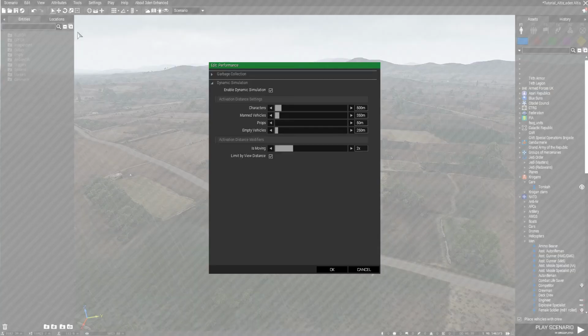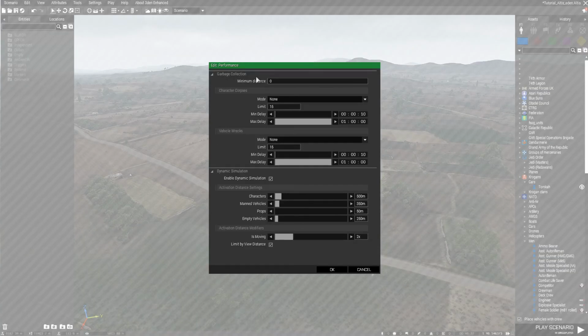Then the last one is performance. This is garbage collection. You can say minimal distance from any player. Set the value to 0 to remove the minimal distance. You can set it to 100 meters, and this will remove any dead things in the mission file.